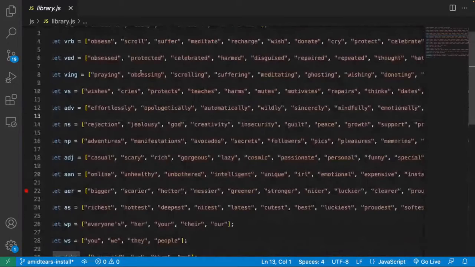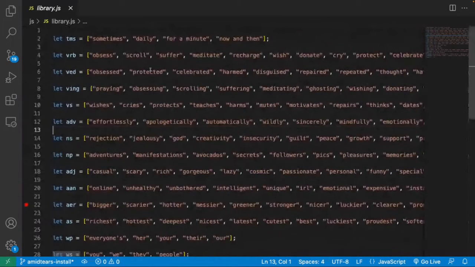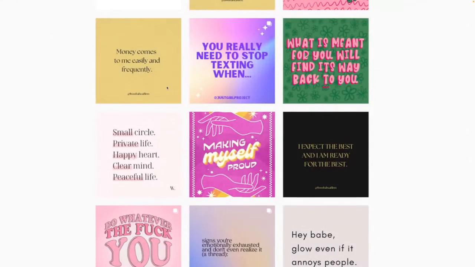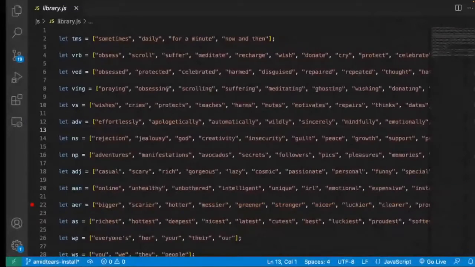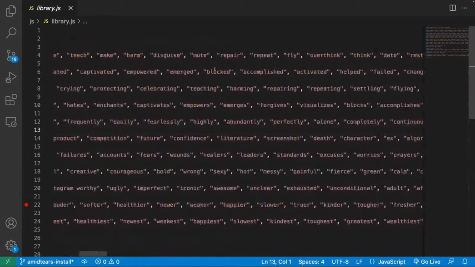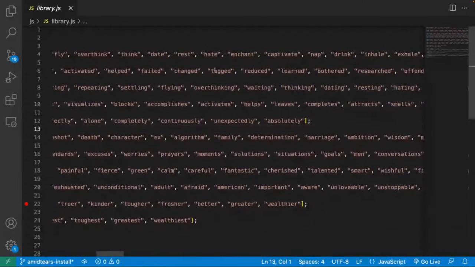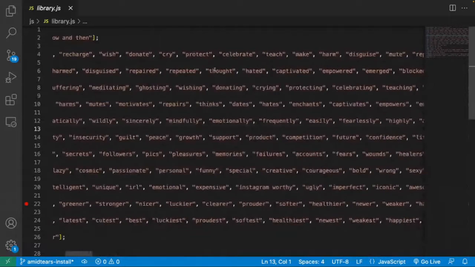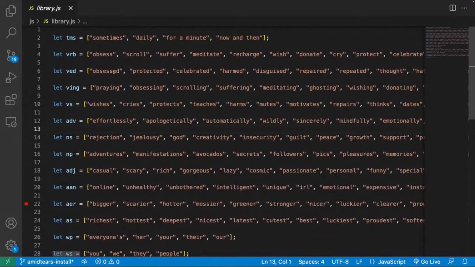So here is where I kept track of all of the words that I was adding from the saved posts that I had on Instagram. So some of them are times, like sometimes, daily, for a minute, now and then. Verbs: obsess, scroll, donate, cry, protect, rest, enchant. There are hundreds of each of these. And I separated them out based on the type of word it was too.